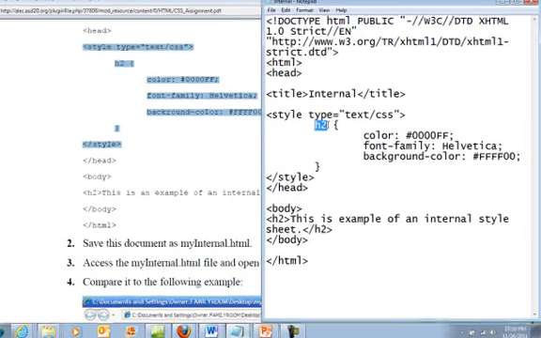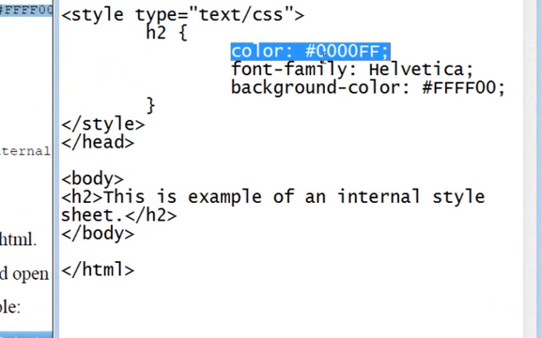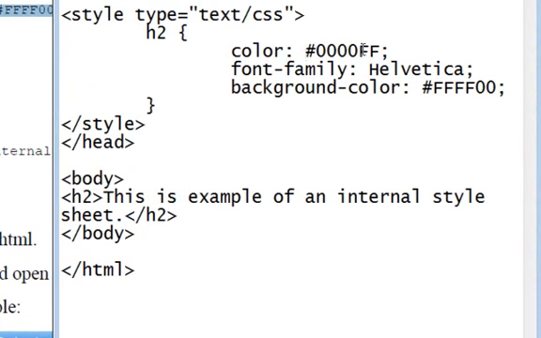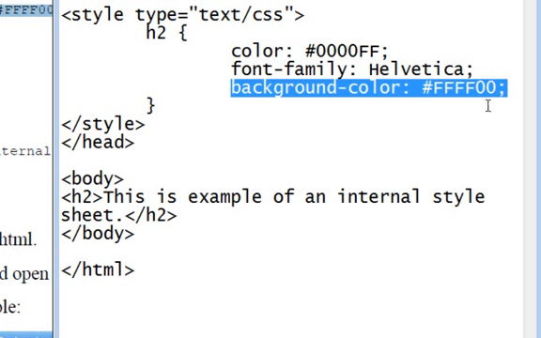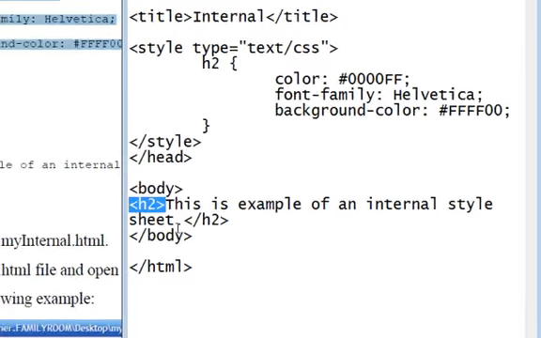Now we're going to define the H2 tag. So we have our bracket, we're defining the color, in this case it's #0000FF, semicolon, font family is going to be Helvetica, semicolon, and the background color is going to be this #4F..00, semicolon, end the bracket, and you have to end the style tag. You have to close it. I end my head tag, I start my body tag, and I use my H2 tag, and I just do some example text. So this is an internal style sheet.